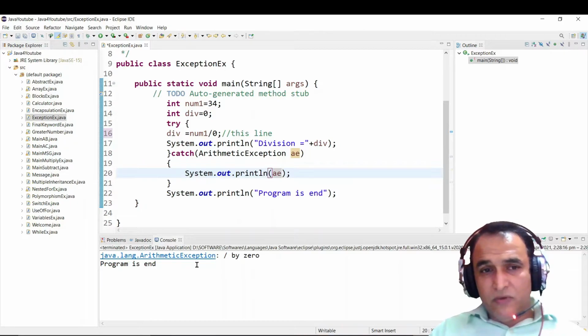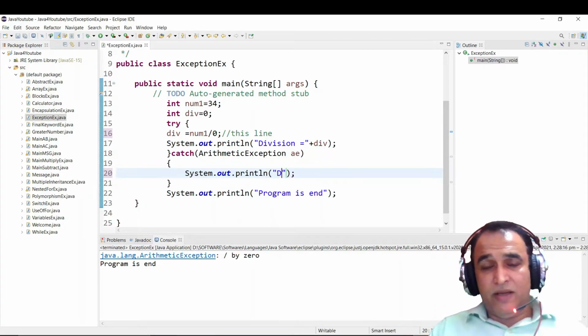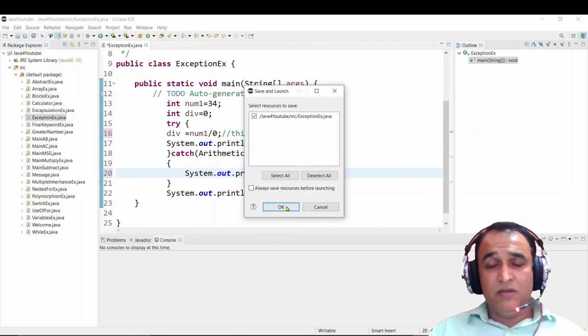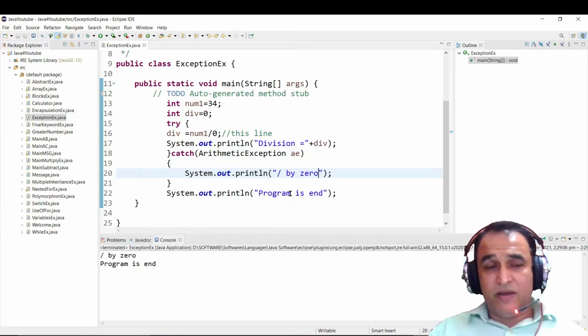If I don't want to show this class name, I can also write my own exception message, whatever I want. I say divide by 0 like this. If I run it, I can display my custom error also. You see divide by 0 like this.